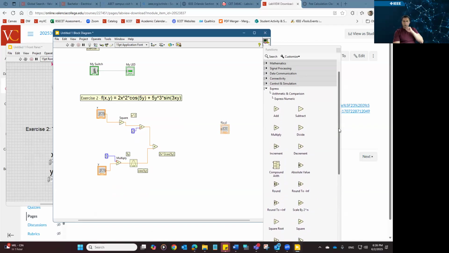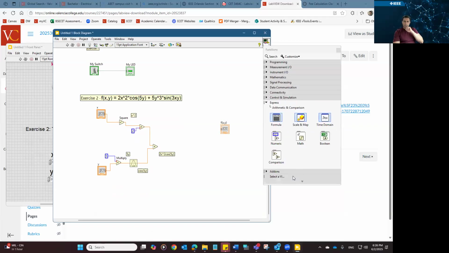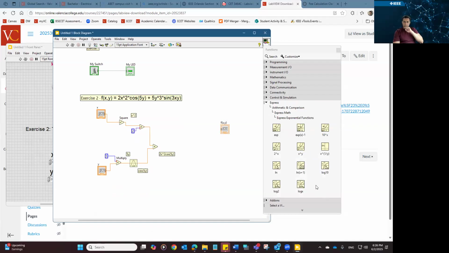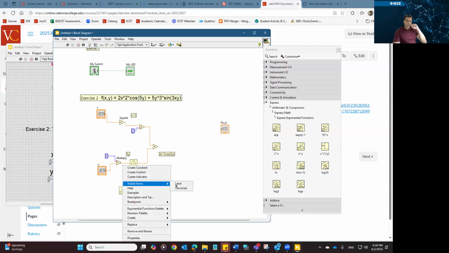To take any power, you have to go back to the math library. And under exponential, there's a function x to the power y. This is what you can use to take any power of any base. X is the base, y is the power. So if I grab this block, and let's say I put it here, now it is very important for you.